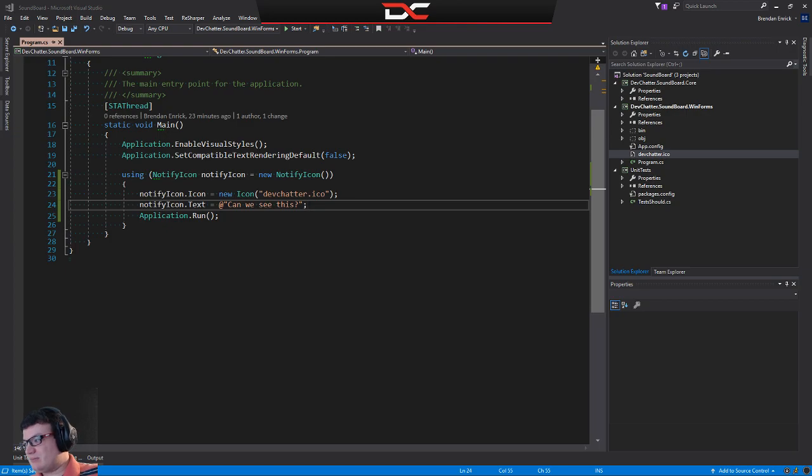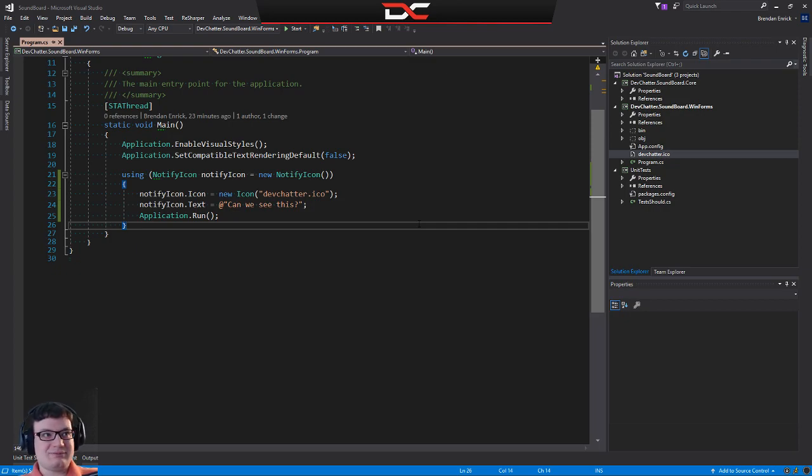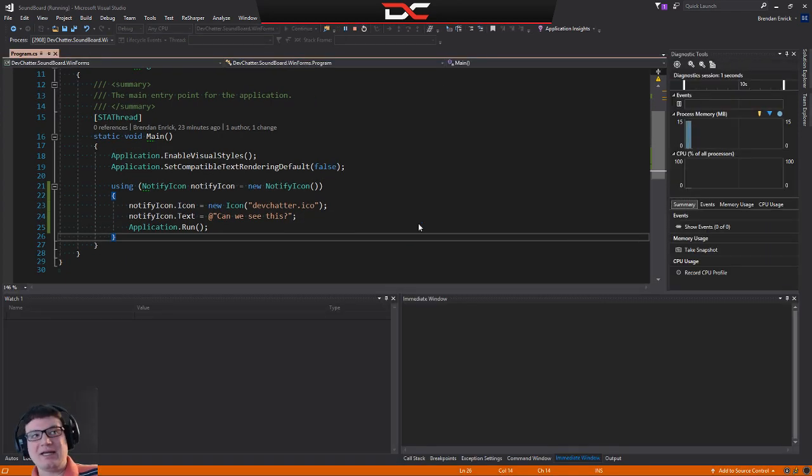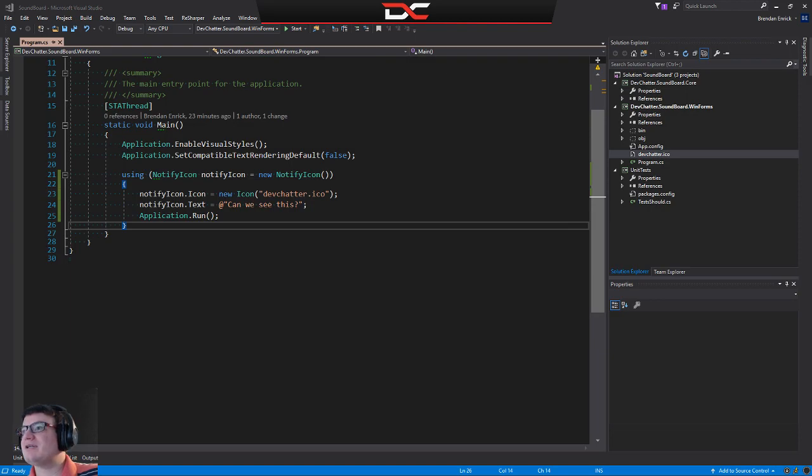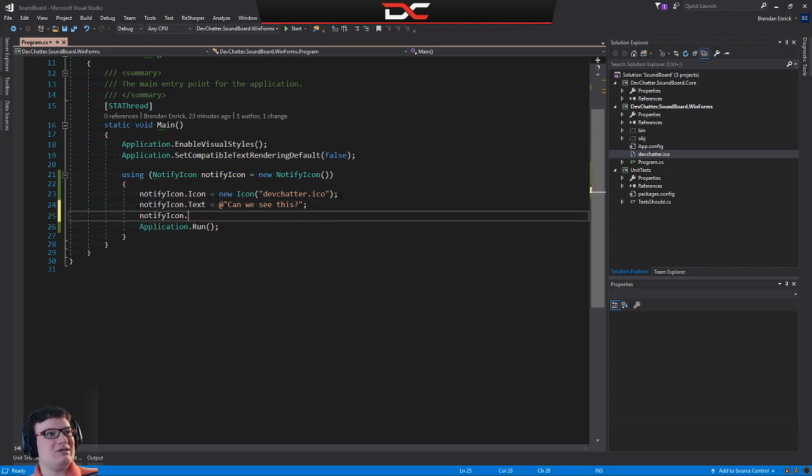So in theory now, when we run this, it should create a system tray icon. Again, I hope. We'll take a look. So it should be running. And I don't see a DevChatter icon down there. All right, let's figure out what else might be missing. Oh, there's a visible property. I'll make sure I set that explicitly to true. Visible. Don't know what the default is for that value, but let's go ahead and do that. Take a look.